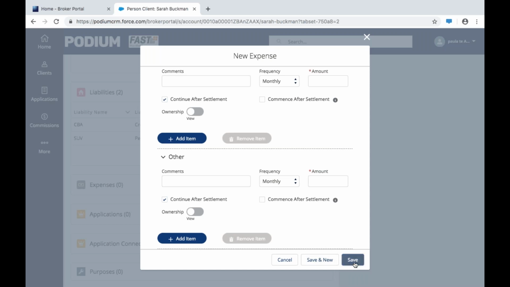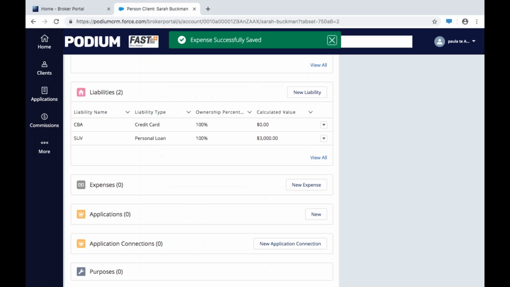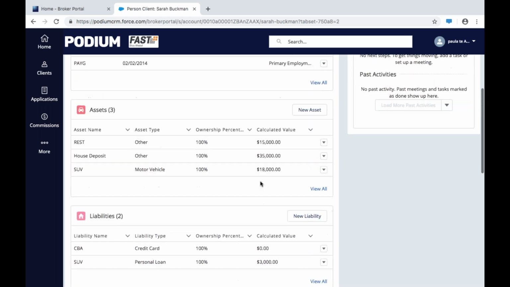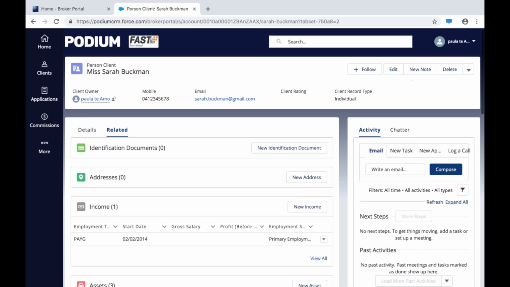So we're going to click on Save. And I should have 2 types of insurances appearing in my category. And there we go. So that is data entry for Sarah Buckman in her client record.